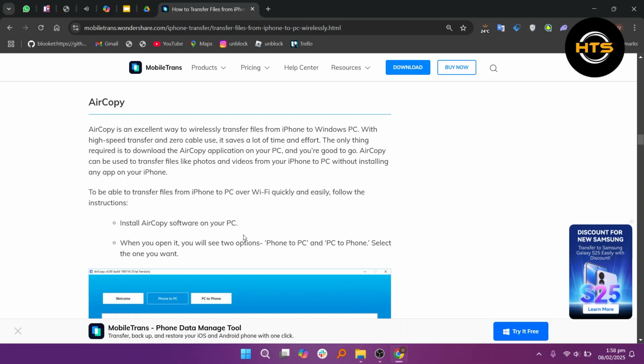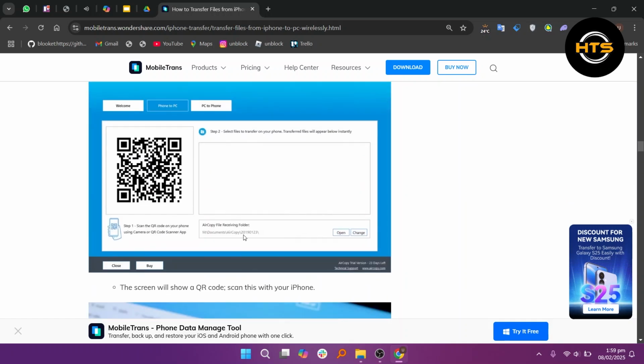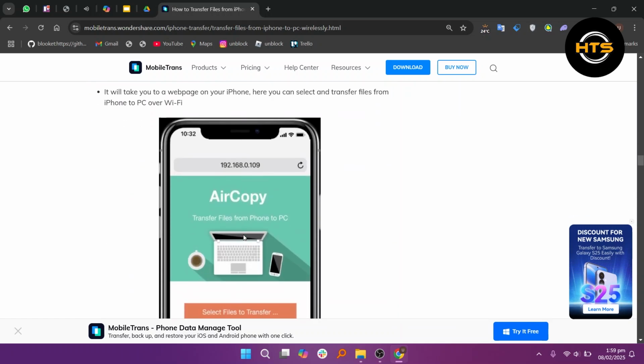If you prefer Documents, install the app, connect both devices to the same Wi-Fi network, go to docstransfer.com on your laptop, and enter the 4-digit code displayed on your iPhone. You can then upload and transfer files instantly.